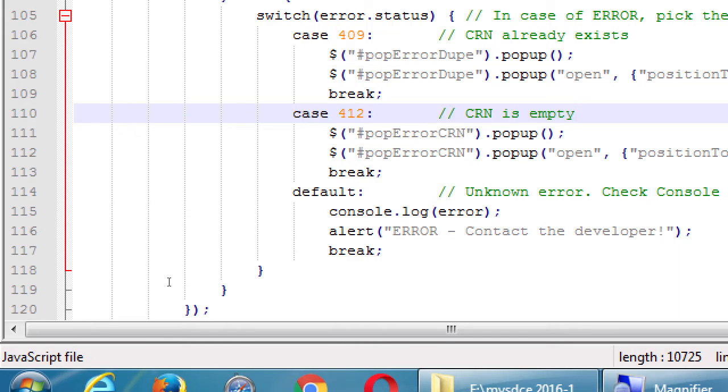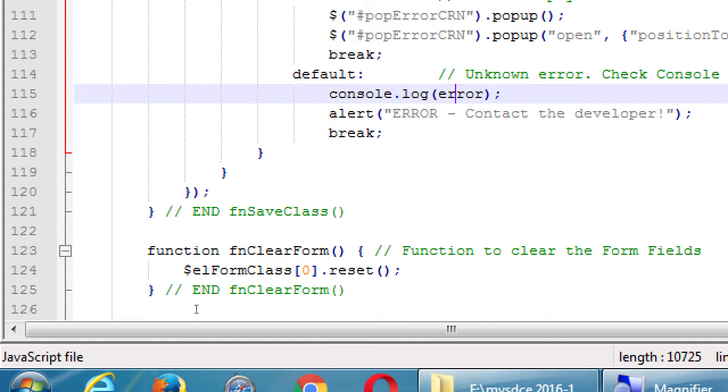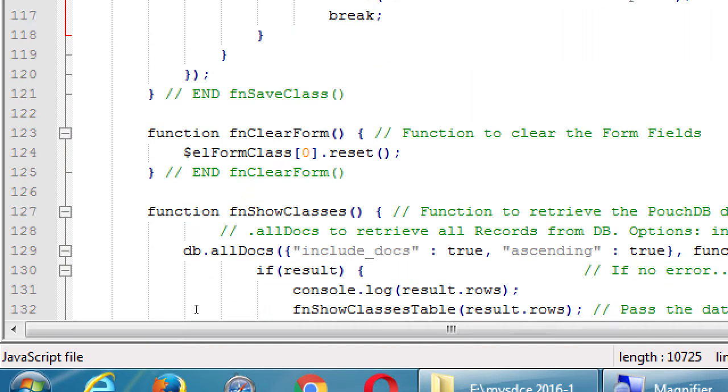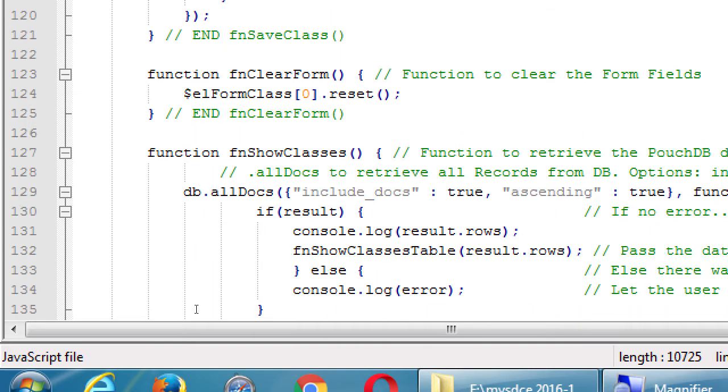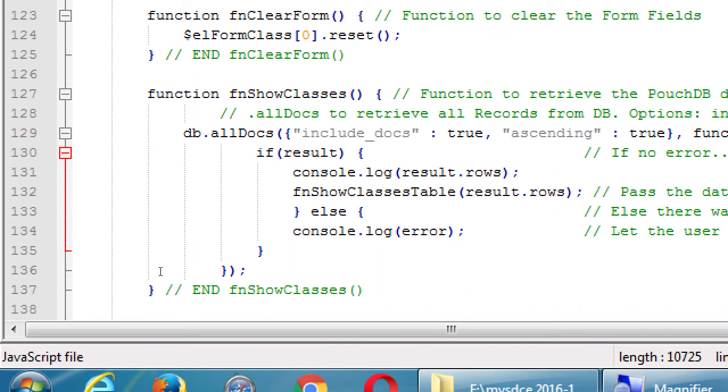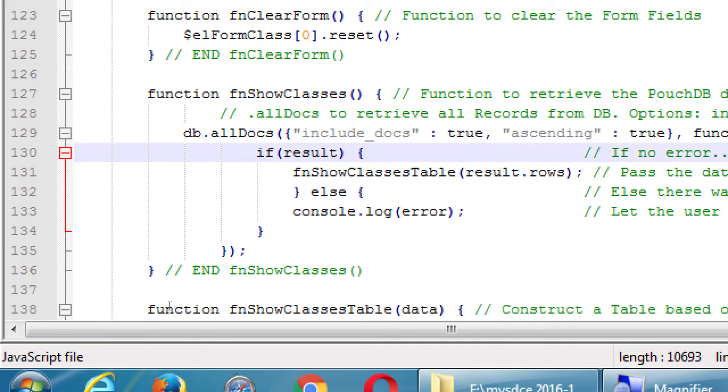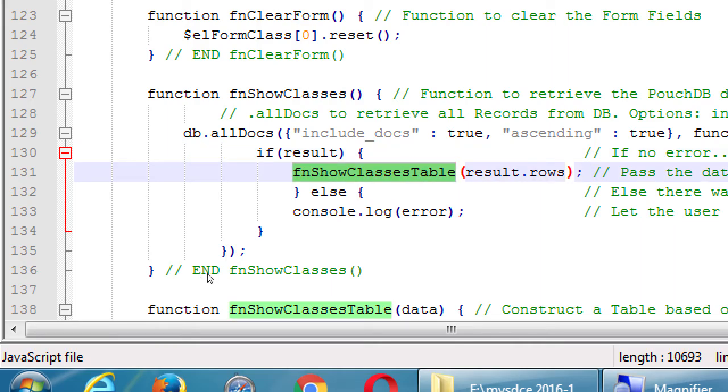There's a console on the default switch. I might leave that. Line 131 has an output that shows our results of rows. That's definitely one I don't need because that was when we were testing it to see the data that we're pulling out of the database. That was raw data, which then gets passed over to the show classes table.